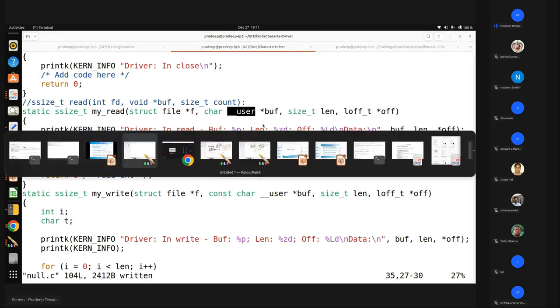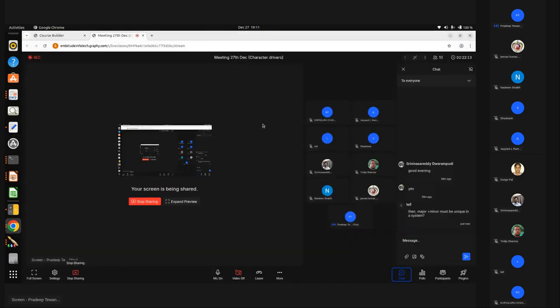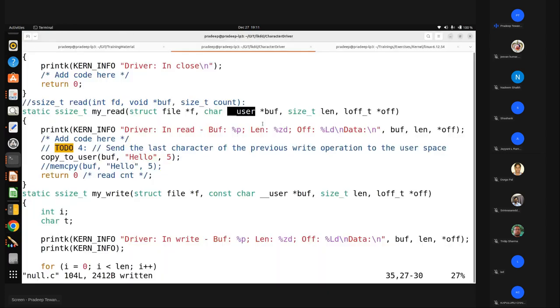So this is the whole story behind all this. This is why we use copy_to_user and copy_from_user, not because of kernel page tables, user space page tables, all those junk things. Just forget them. It's a normal C program.